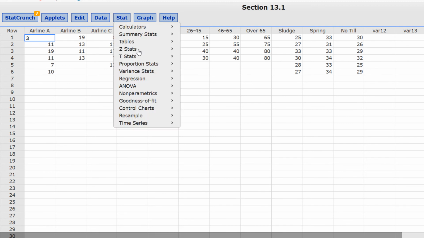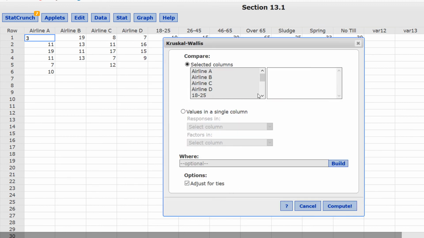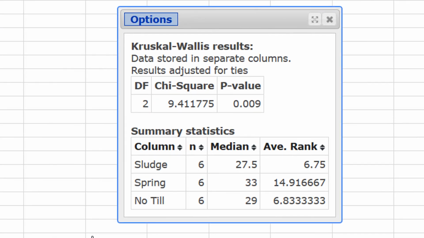Press Stat, Nonparametrics, Kruskal Wallis. Select the three columns, sludge, spring, no-till, and compute. The p-value for this test is 0.009.